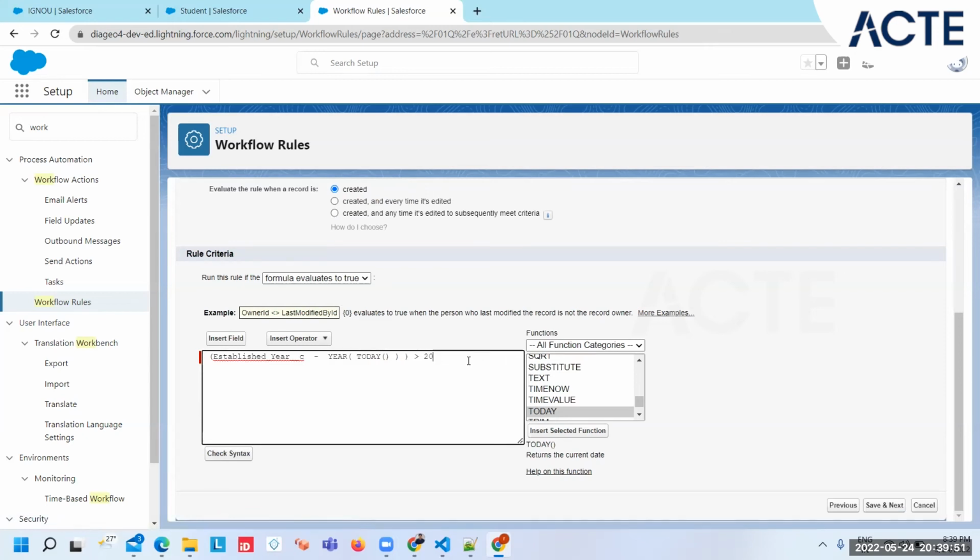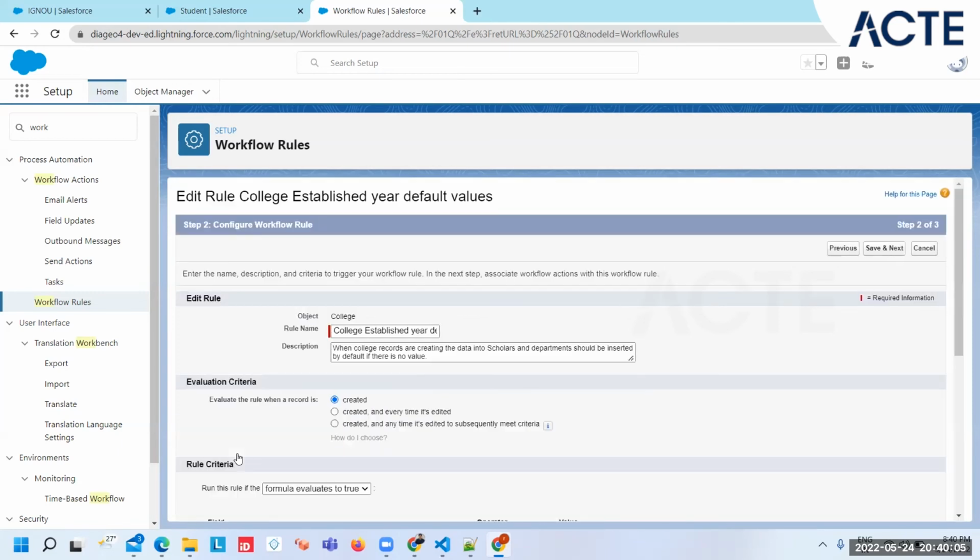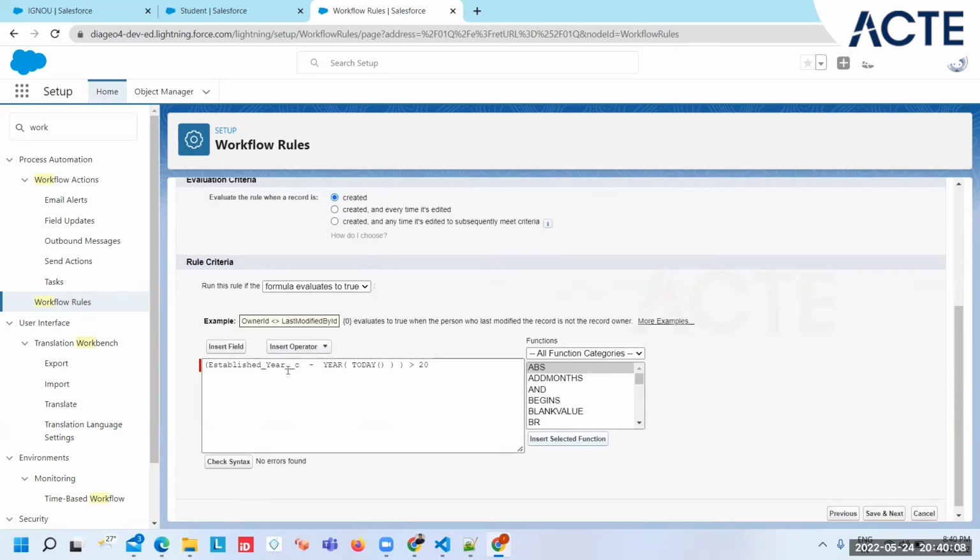We don't have to follow the, this is just reverse to validation rule. There we have to put error conditions, here we have to put the passing conditions. Okay, all right, just check the syntax. So no error found, great. Going forward we'll just save and next.